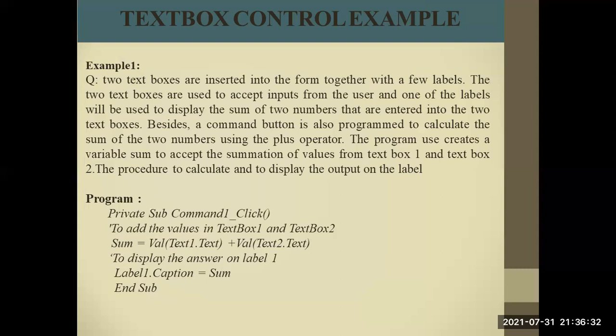You can see here I'm using a procedure called Command1_Click. This is my procedure name. This is the private access specifier. There is a comment we are displaying, which says add the values of text box 1 and text box 2. Then I'm using a variable, sum.